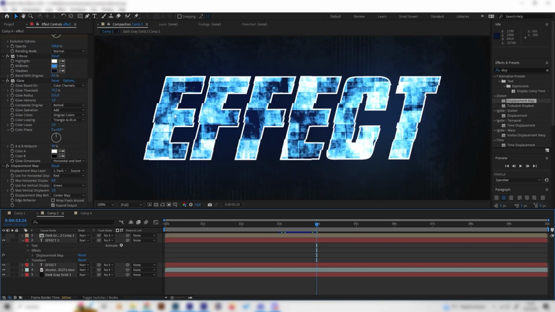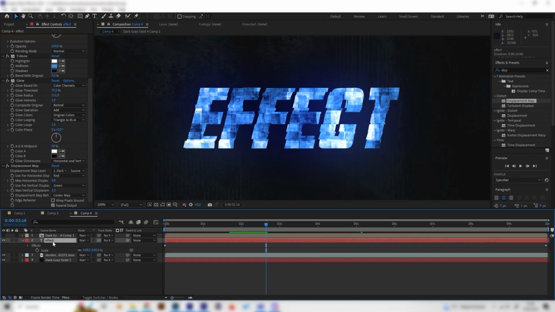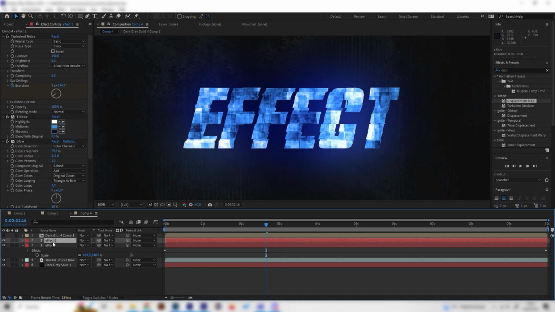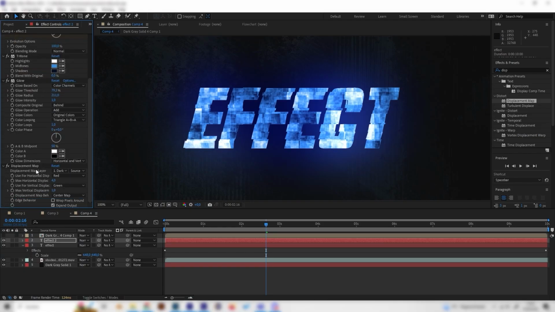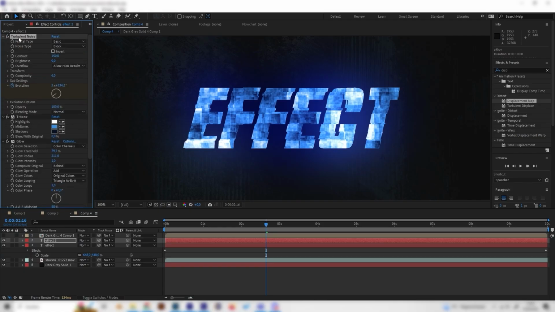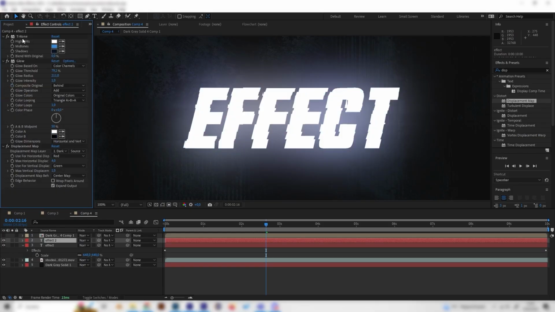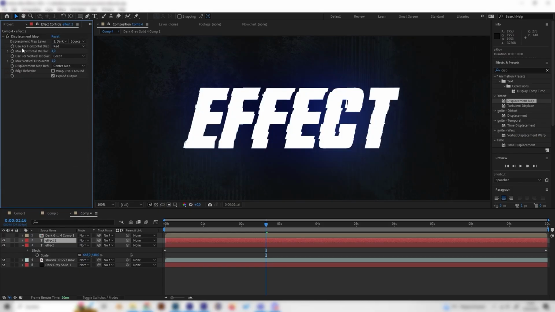And now we also add a small white outline on the text. So let's do this again. For this one, let's just duplicate the text layer by pressing Ctrl D. And for this one, let's delete all effects beside the displacement map effect. So let's get rid of the turbulent noise, the tritone, and the glow effect.